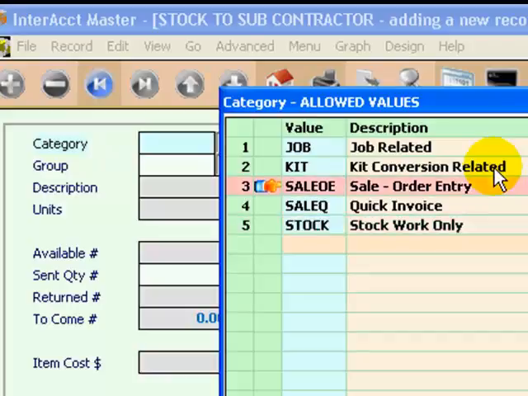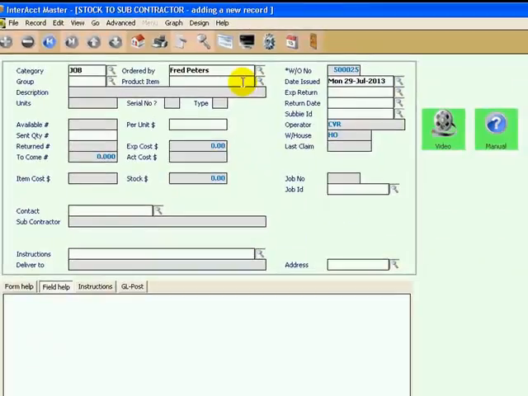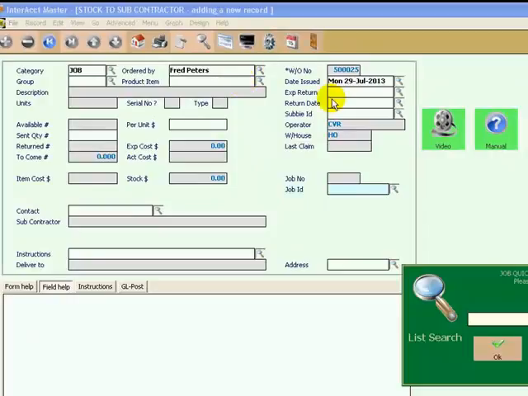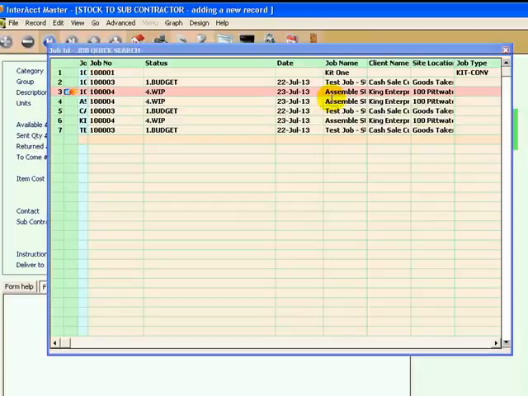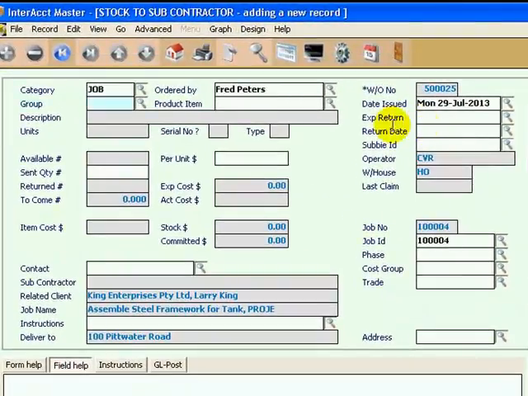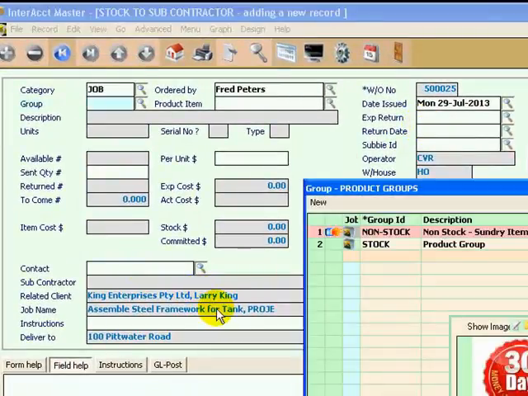Okay, so I might just in this example select number 1, which is the job related one, and it's now allowing us to search on the job. There's only a couple of jobs in here, so I'll just select this one here, assemble steel framework. That's brought in the description down here.